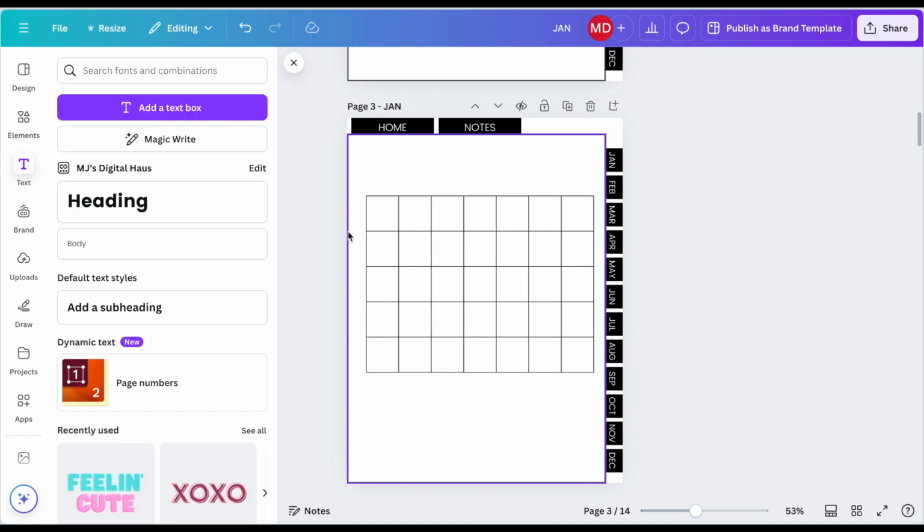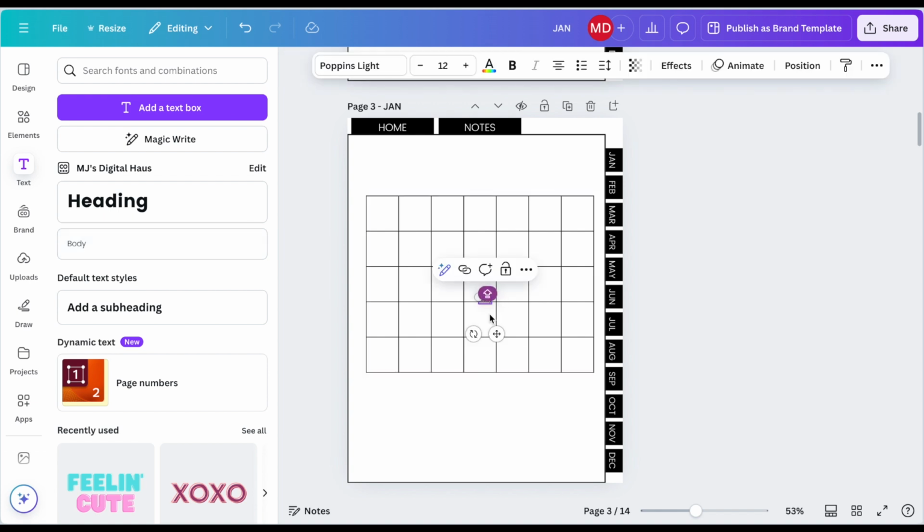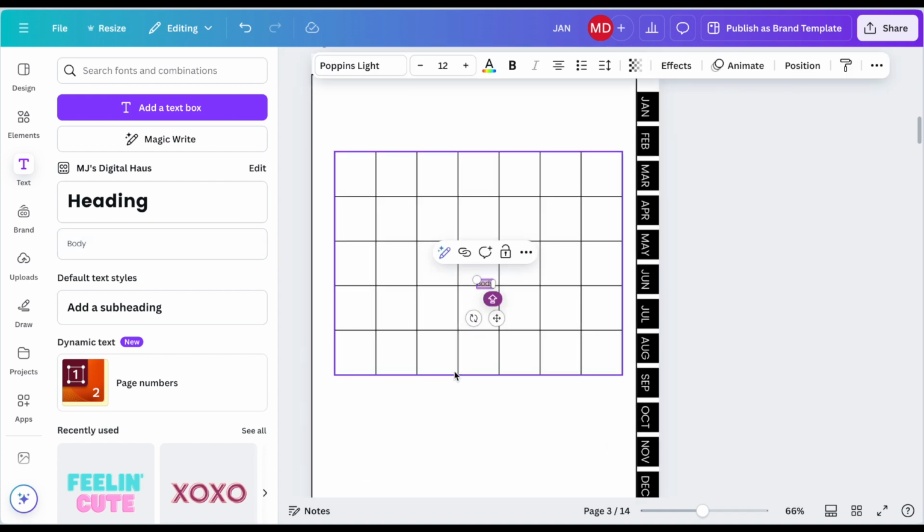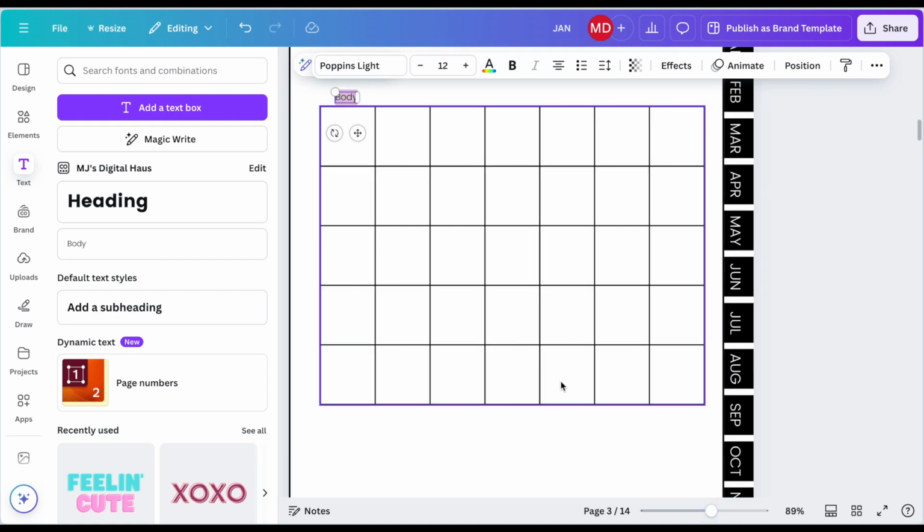Now it's time to add the days of the week. So I'm just going to click the text and I am going to go ahead and write Monday to Sunday. You can choose to have it Sunday to Saturday. This is completely up to you.